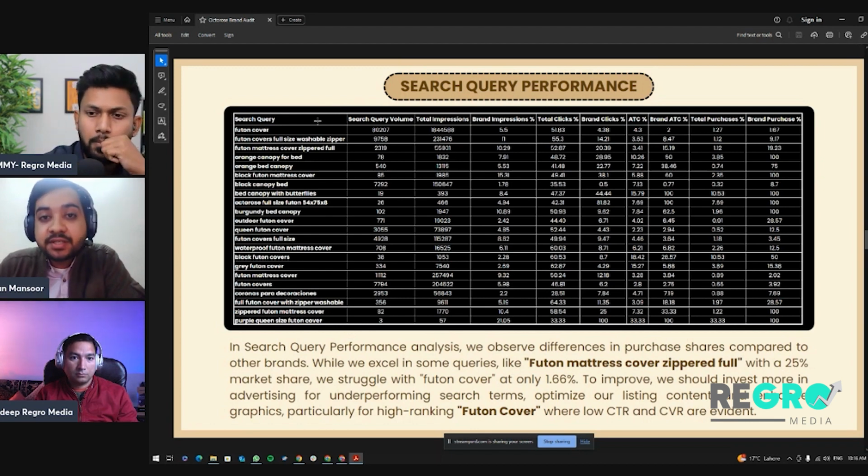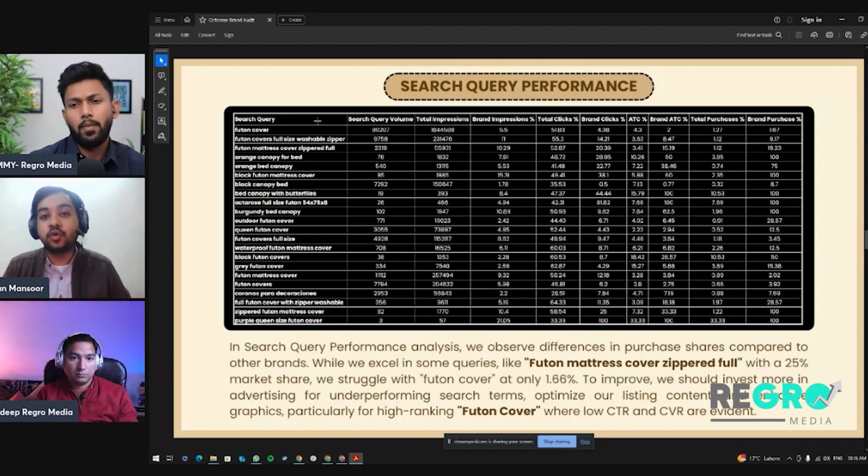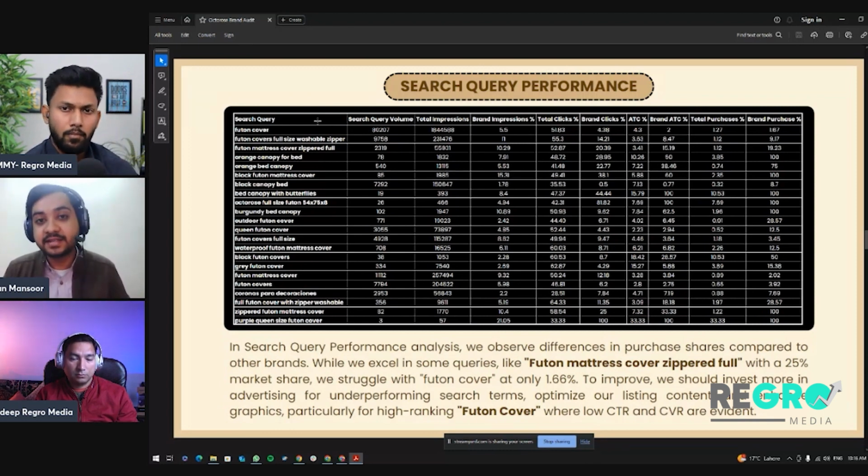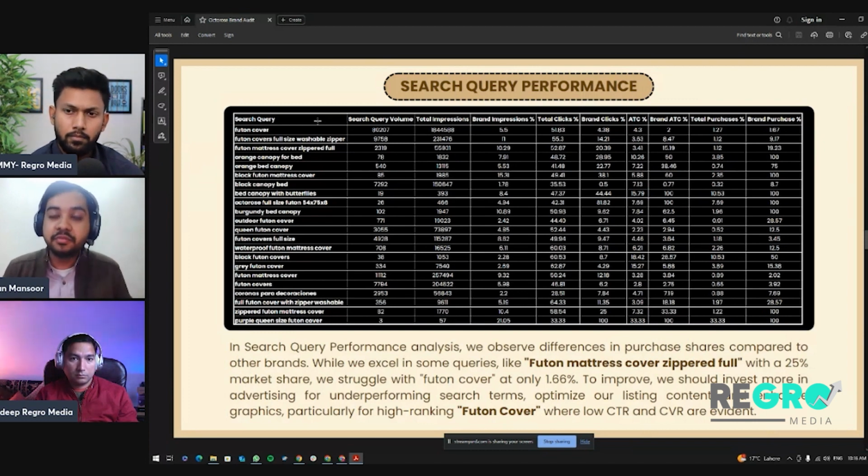How many impressions does that keyword get in total? How many impressions am I getting on that keyword? How many clicks am I getting on that keyword as compared to the market, right? And it goes the same way with the add to carts and the purchases as well, right?